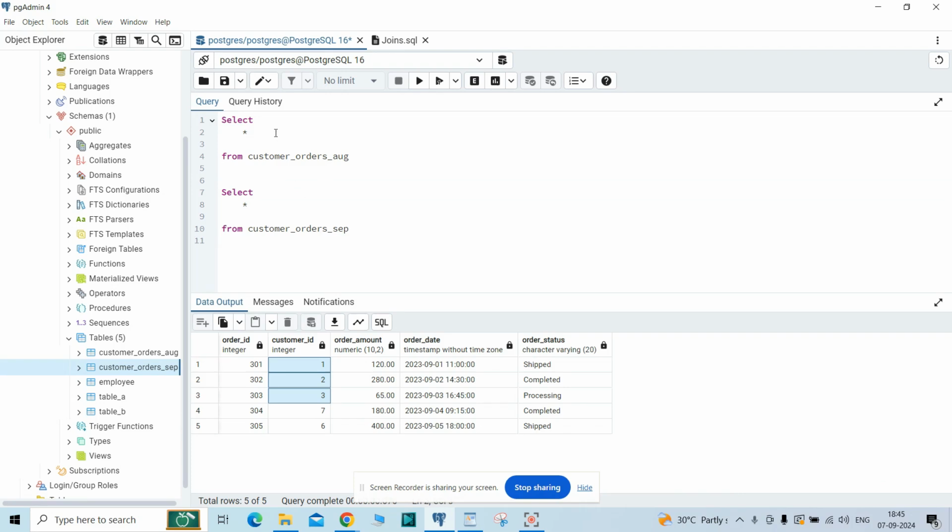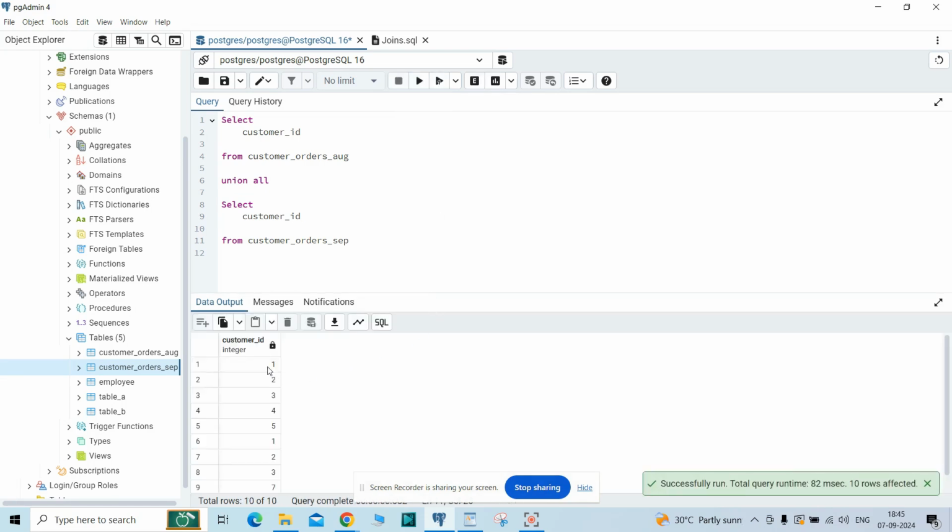Now let's try to do a union all first. And I have to replace the star with customer ID because these are the duplicated entries, right? So let me run this. You see this one is repeated here, this two is also repeated here. So all the repetitive entries will also come. It is not going to remove any duplicates. If I do a union, then you will find the unique entries.